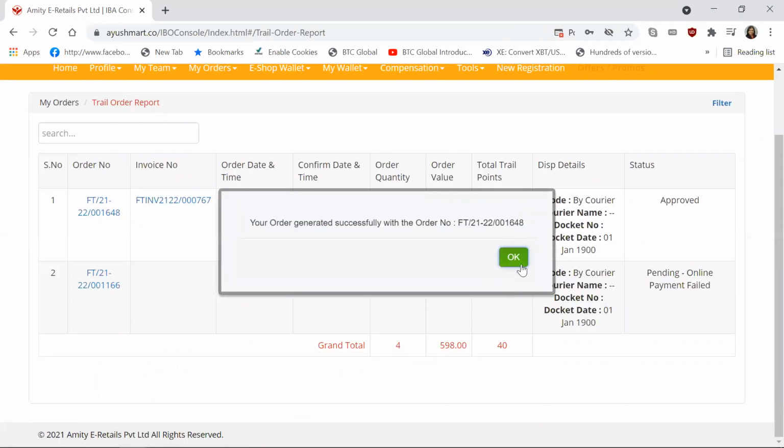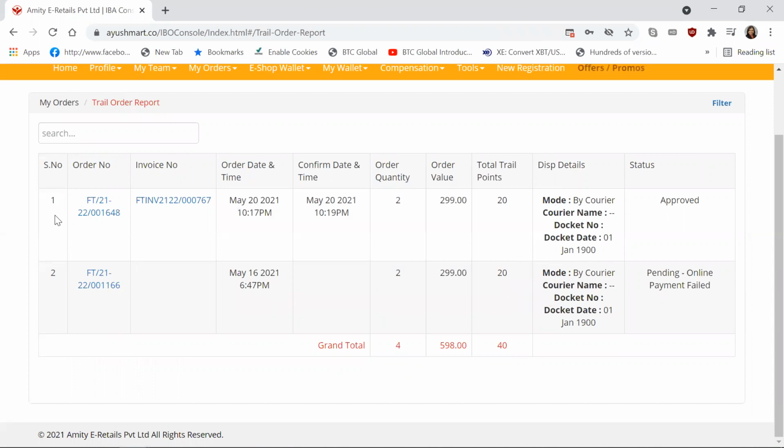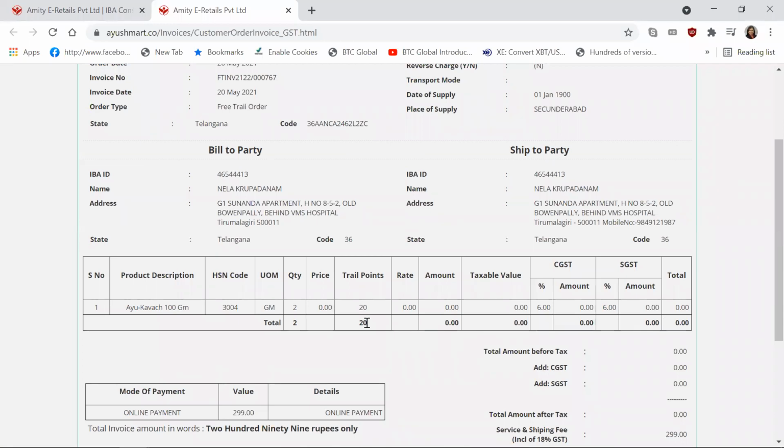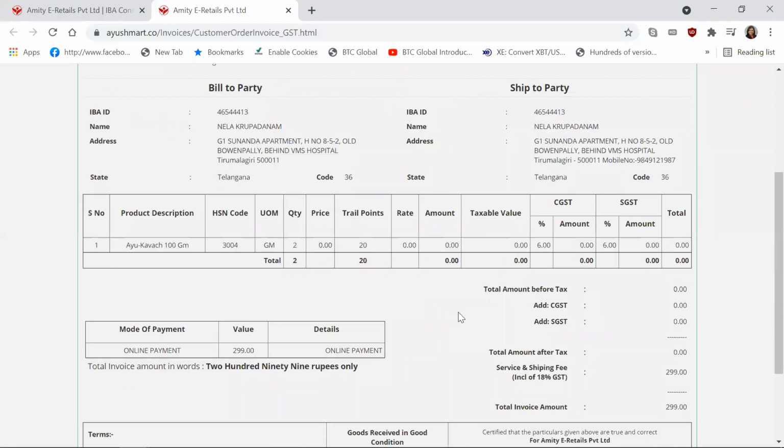Okay, and then your order will be generated like this. So it says that it has been approved. So if I click on the invoice and see, it will say that I have 2 products of Ayu Kavach, right? So it's a very simple process.